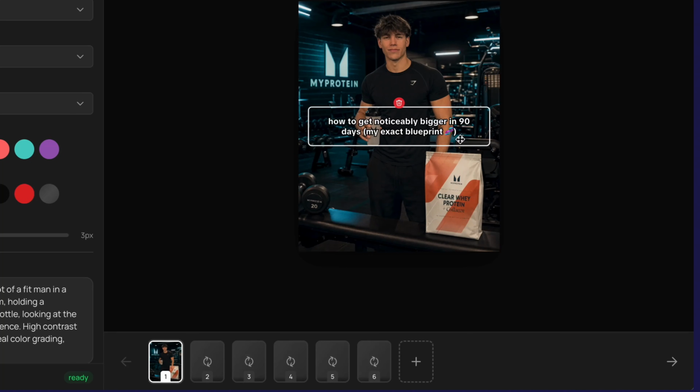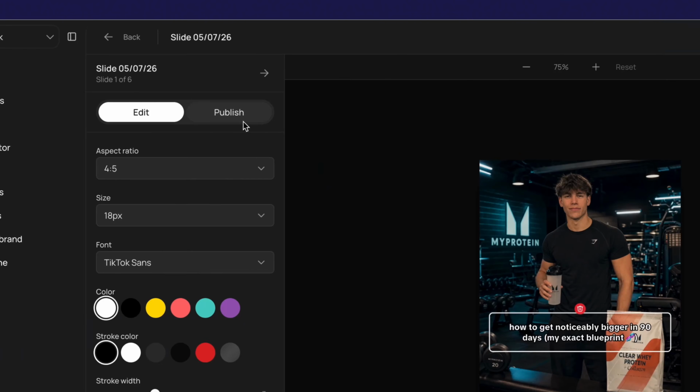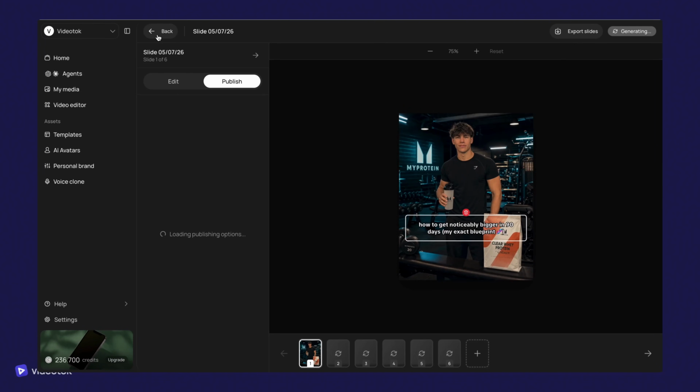So, how to get noticed by Rigor. And we can change this text and write whatever we want, or we can leave it here, or we can change the position, also export it, also publish all of our content directly. So that's a lot of ways that we can do all our slideshows.